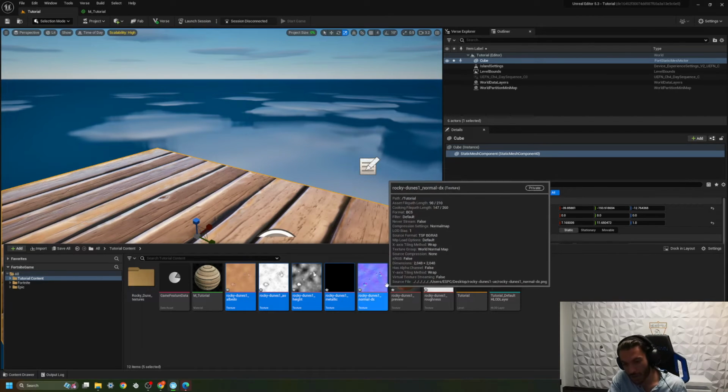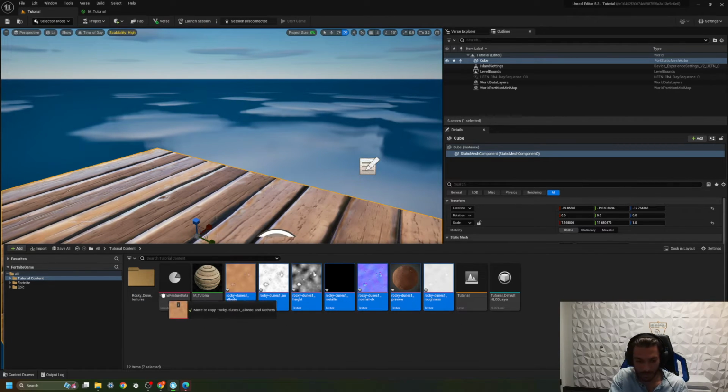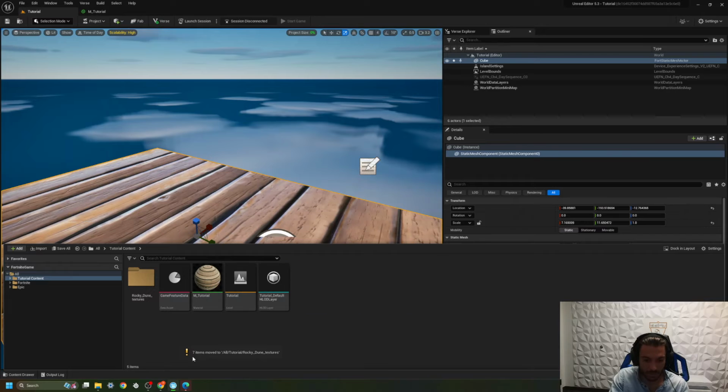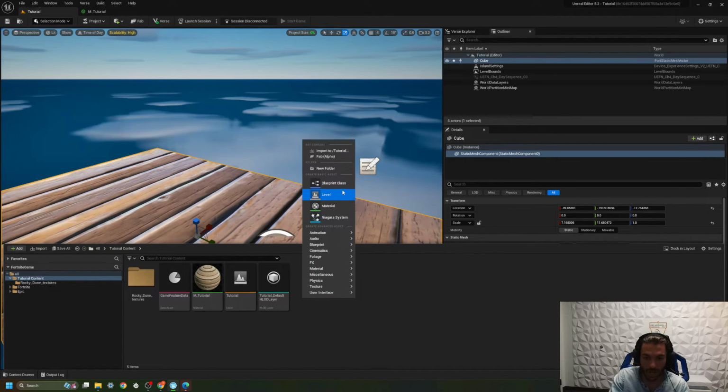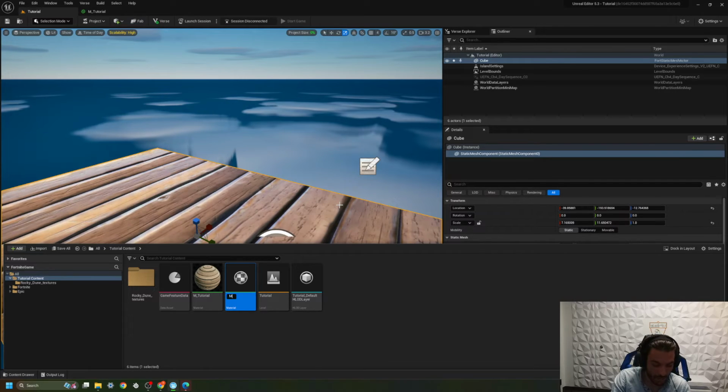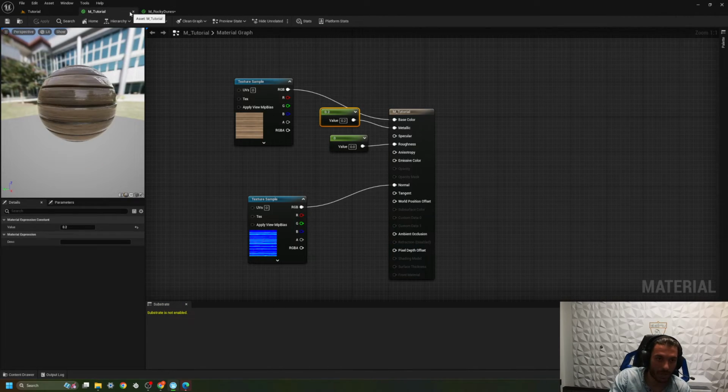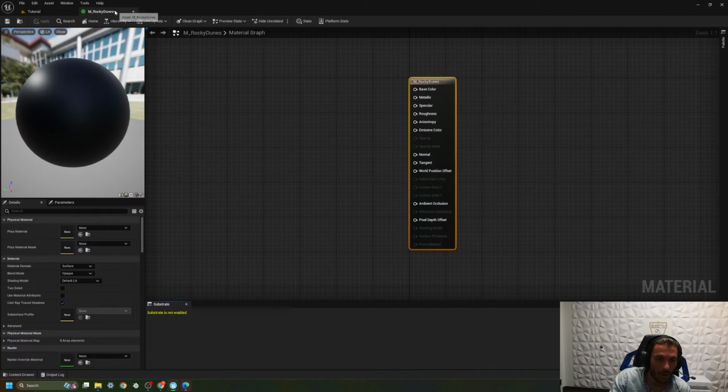To grab the textures here, I'm just holding Control and clicking. Boom. Okay. Now I can come in here. Here's the textures. I'm just going to go ahead and right click and create a new material, call it M_Rocky_Dunes. Bam. And go ahead and open up that shader graph. I'm going to close this for now. Okay, or reopen my shader graph.